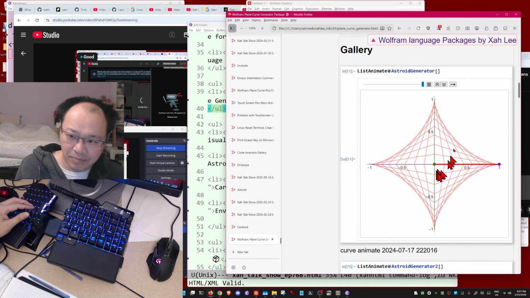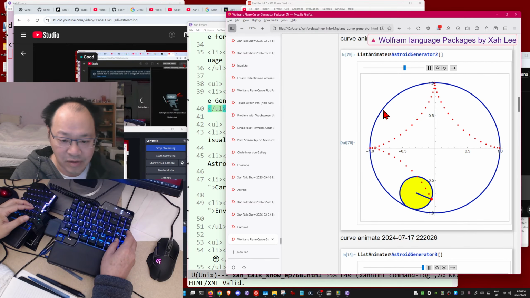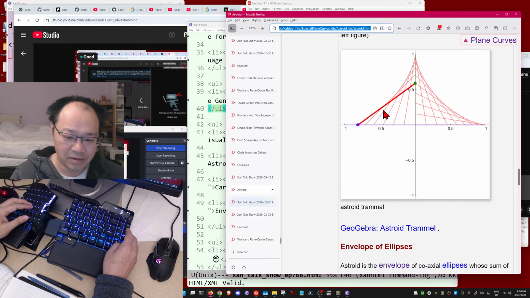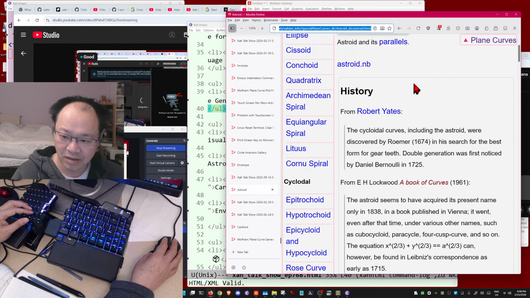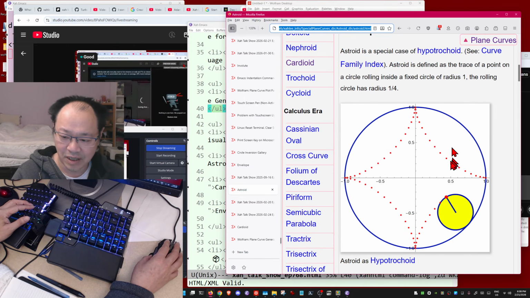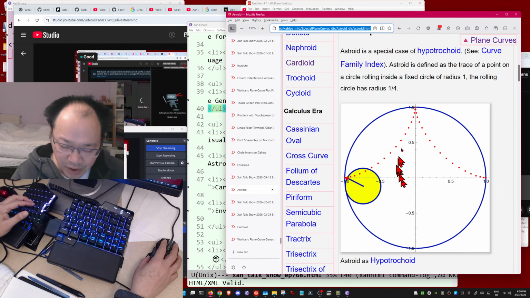So for example, one of them is this one we're gonna do today, asteroid generator. And asteroid can be generated in several ways. One of the definitive ways by definition is you roll a circle inside another circle. The circle is 4 times smaller in radius. So you can see, this is another way to generate asteroid. Asteroid is a curve that looks like this. This is an animation generated by that package, one of the ways to generate asteroid.